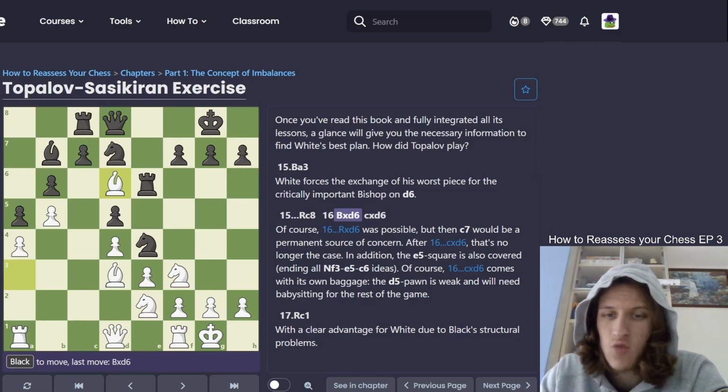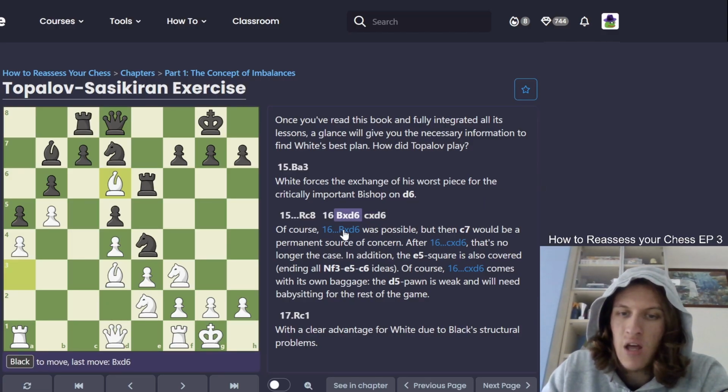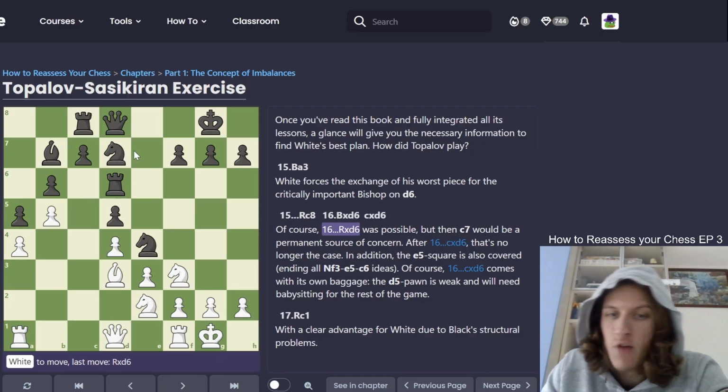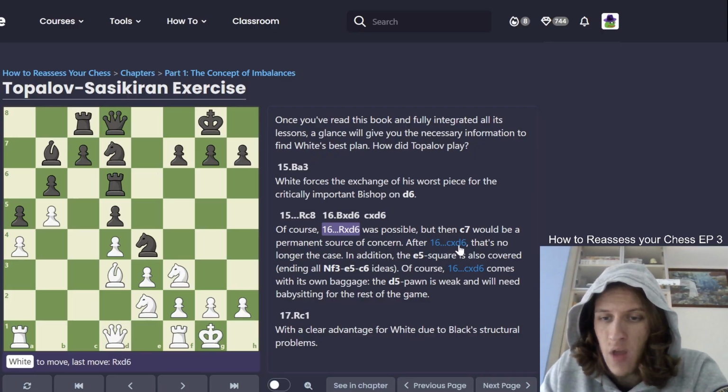C takes d6 was played by Sasikiran. Of course, rook takes d6 was possible, but then c7, this guy here, would be a permanent source of concern. After c takes d6, which is what happened in the game, that's no longer the case. In addition, the e5 square, which is this square here, as you can see highlighted in yellow, is also covered, ending all knight f3, e5, c6 ideas. Interesting, also looking at c6.